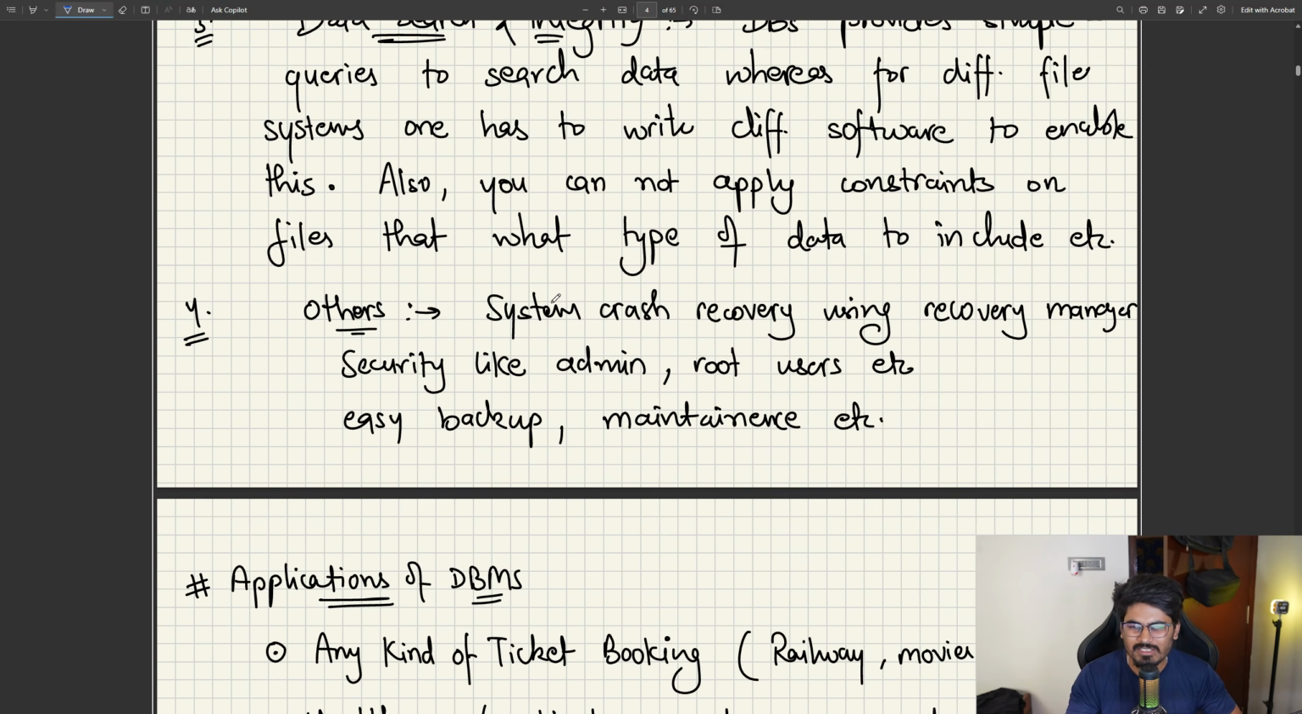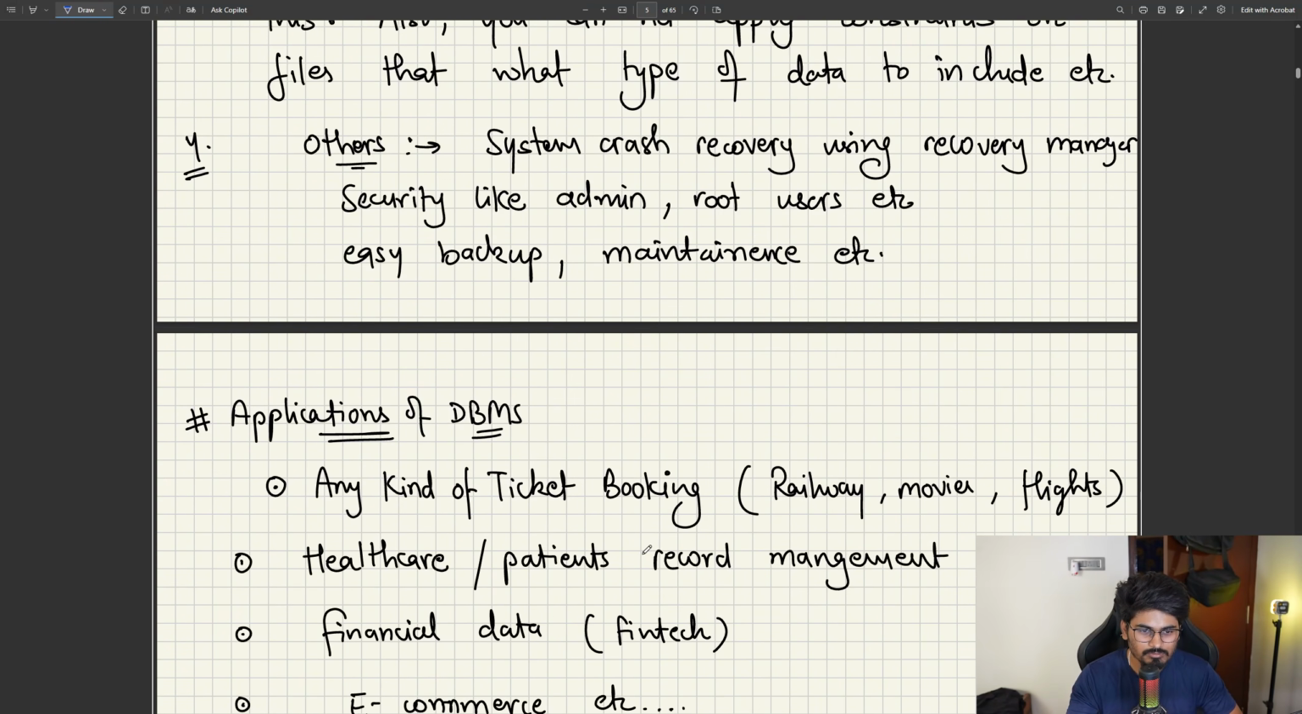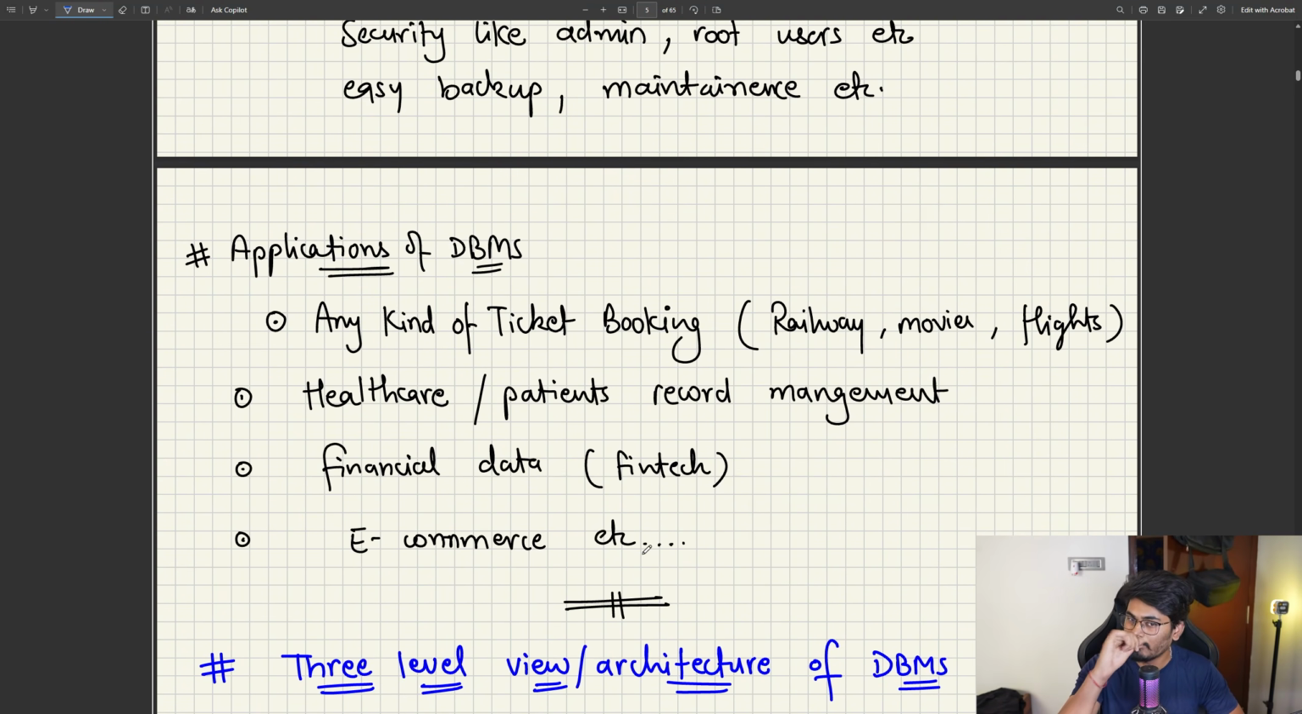So other miscellaneous things are key, like system crash recovery. You're editing a file and your system crashed. Then what about your backup? What about your replication? All these things, right? So this question was important: why not a file system instead of databases? A couple of cons I have already mentioned.